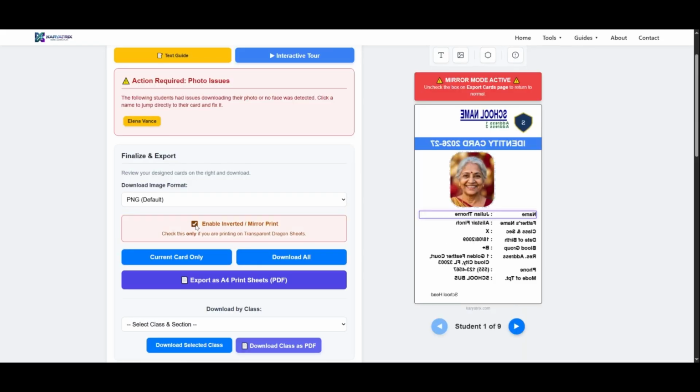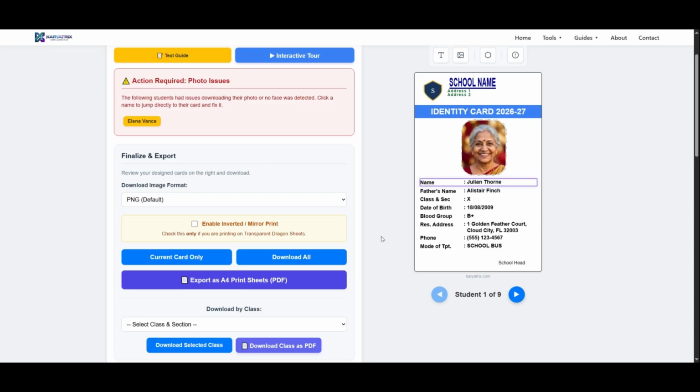Lastly, if your specific printing hardware requires it, you can check the Enable Inverted/Mirror Print box. This will automatically flip all the ID card designs upside down or mirror them before you download or print the file.